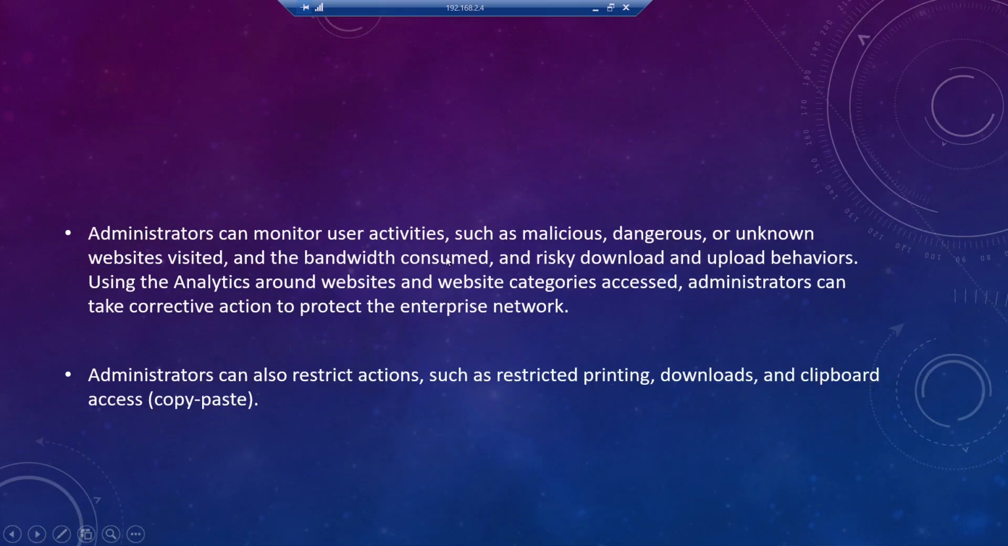Administrators can monitor user activities such as malicious, dangerous, or unknown websites visited, the bandwidth consumed, and risky download and upload behaviors. Using the analytics around websites and website categories accessed, administrators can take corrective action to protect the enterprise network. Like we have just discussed, administrators can closely monitor what sites users are visiting, if there is any dangerous or unknown website, or if some user is consuming a lot of bandwidth in the network. We can find all these details and take appropriate actions accordingly.